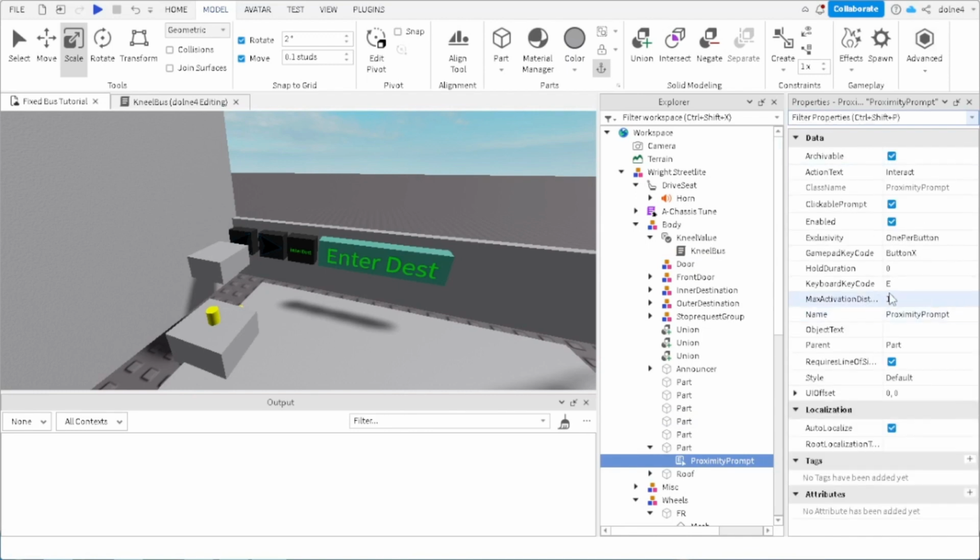And with this one, you can change what keyboard code key you want it. It could be A, B, C, all these options. I think for kneeling, I'm just gonna go with the K, and then activation distance 10 should be fine.